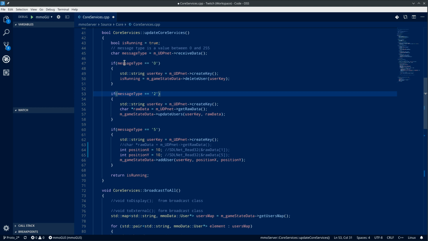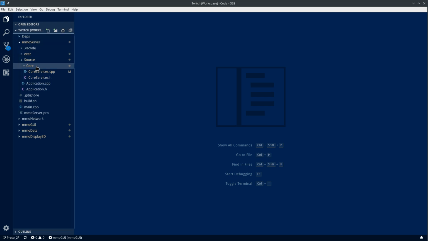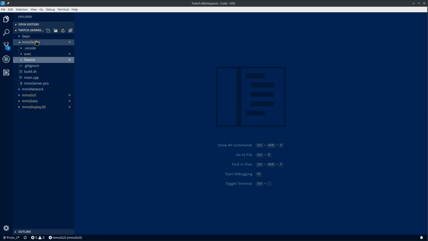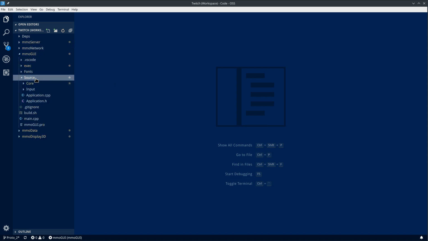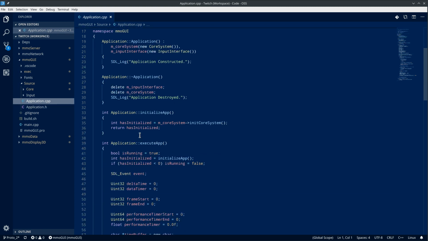So it has to come through a message type. That message type comes through the network. We think the network's correct. Should be. I wrote it. So let's go to our GUI. Something's not right with the data. And I think I know already what I've done wrong. GUI. Source. App. Where do we set the data?